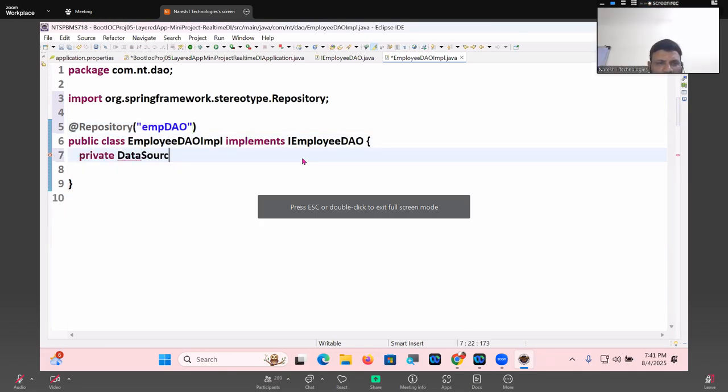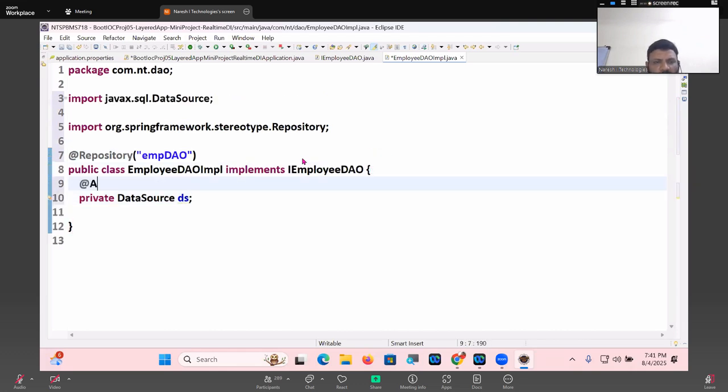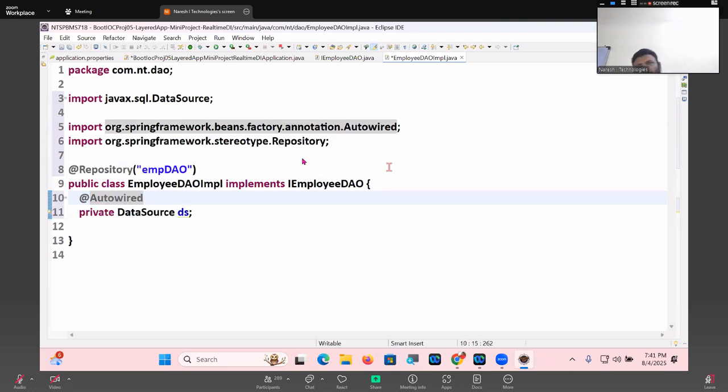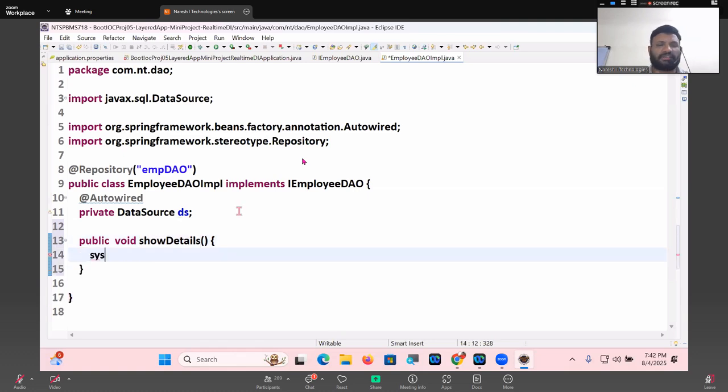Private DataSource DS. Here is my word, @Autowired. Convinced or not, my dear? Okay, in one business method, I try to get that one. Fine. Public void. No, I'll change the entire logic later, guys. This is only to prove auto configuration. I'm putting all this stuff. Show details, my dear.